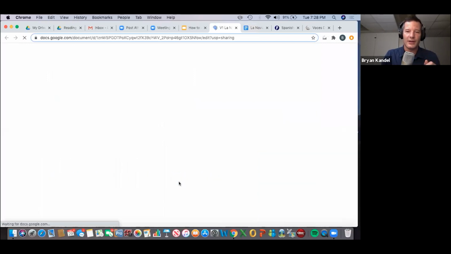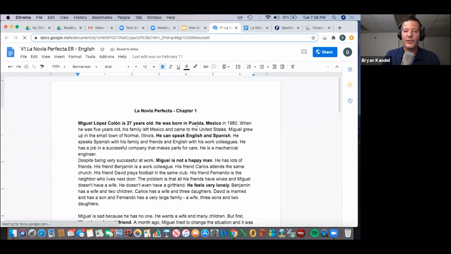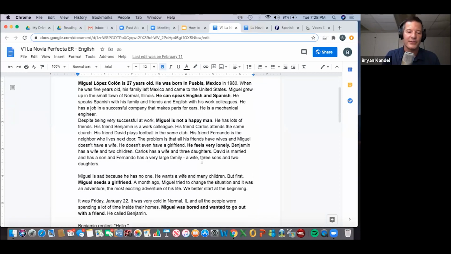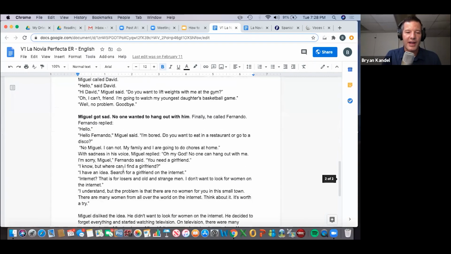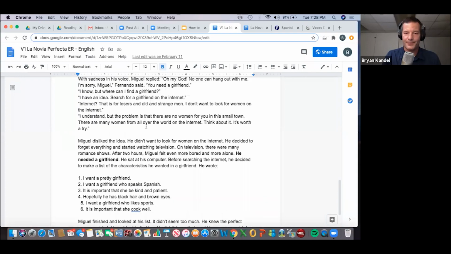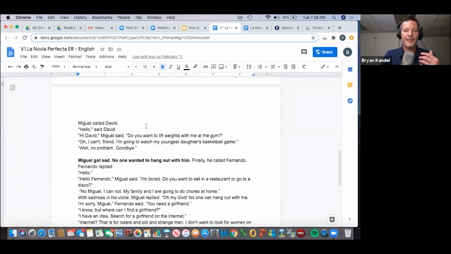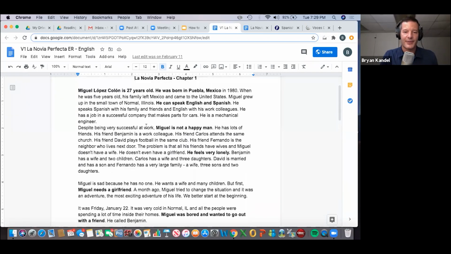Here's version 1, and this has the entire text, but what I've put in bold is what students are going to see first. Miguel Lopez Colon is 27 years old, born in Puebla, Mexico. He can speak English and Spanish. He's not happy. He feels very lonely, needs a girlfriend, was bored and wanted to go out with a friend. He got sad. No one wanted to hang out with him. He needed a girlfriend. Okay, that is the basics of what's going to happen in this chapter.